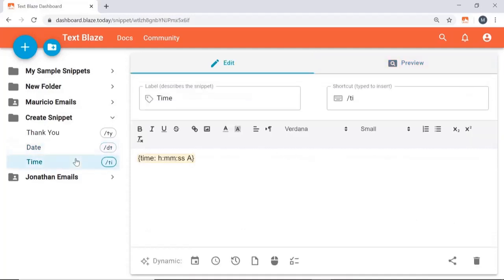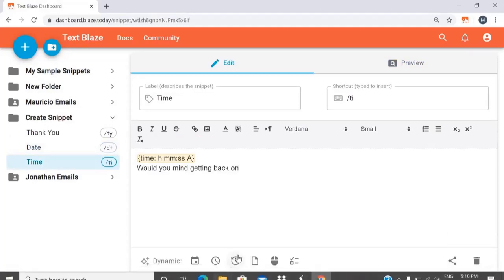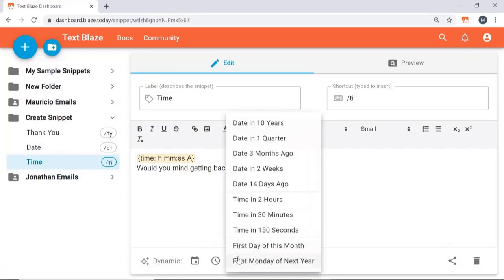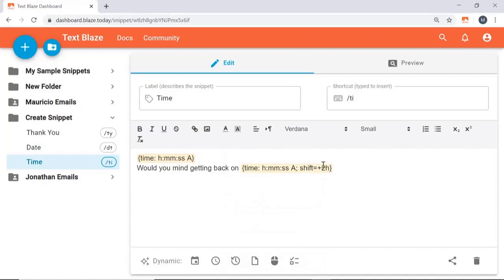We do the exact same thing with time, and that we want this done at a certain time. We can go ahead, go to date and time shifting. Let's say we want this in 2 hours. And the same thing goes here.